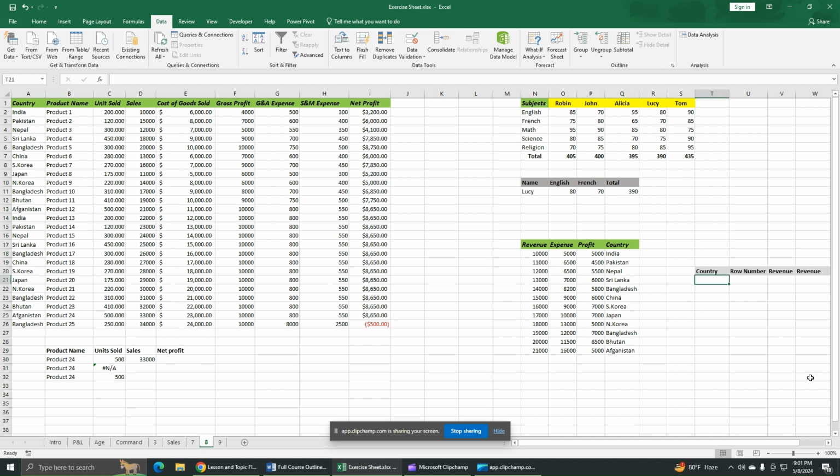So I'm giving a country's name here. I'm copying it and I'm pasting it right here. Based on country, I want revenue. To do that, first of all we have to know the row number, that is, in which row this country is situated. So we have to get this through the match function.